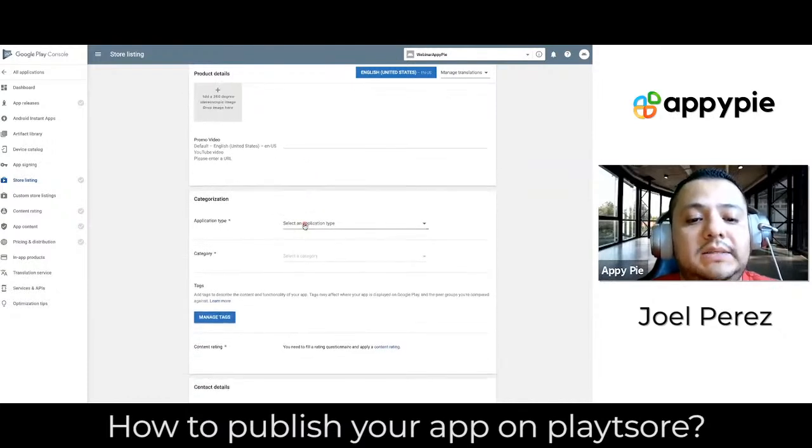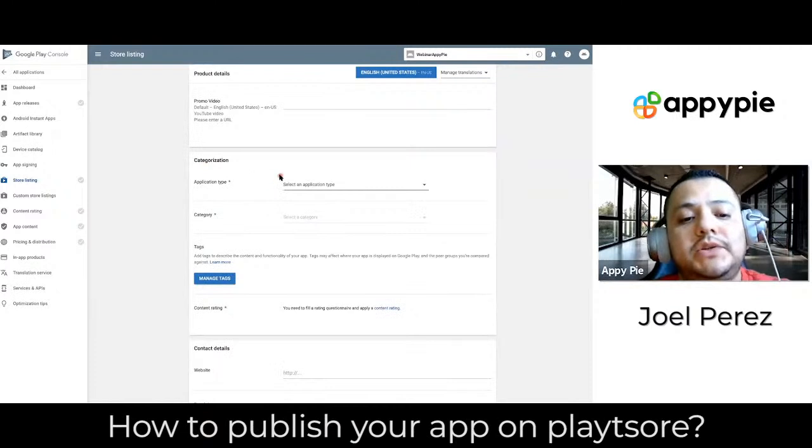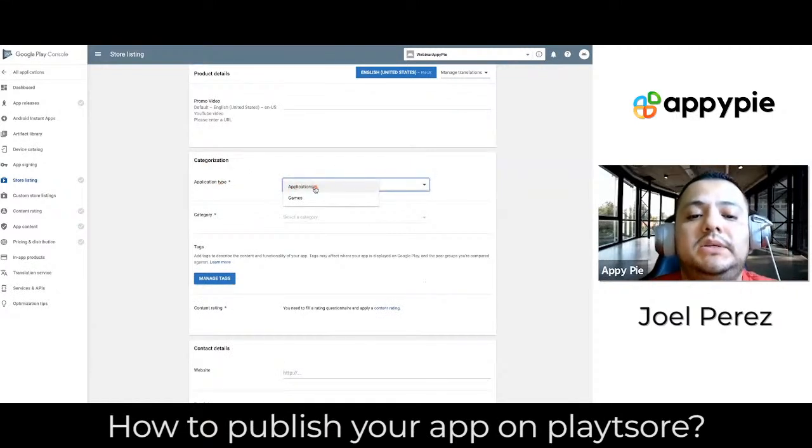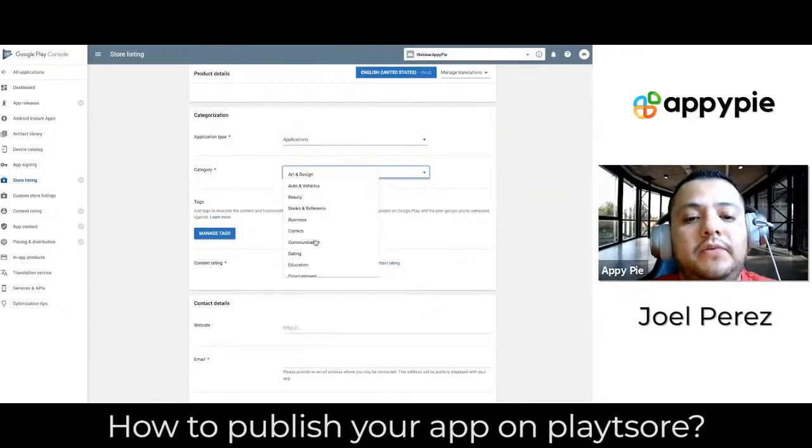Next, let's move on, guys. We're going to come into categorization. Application type, this is going to be in applications. It's not a game. Next, we're going to select category. For me, it's going to be education. My app is mostly for education purposes.